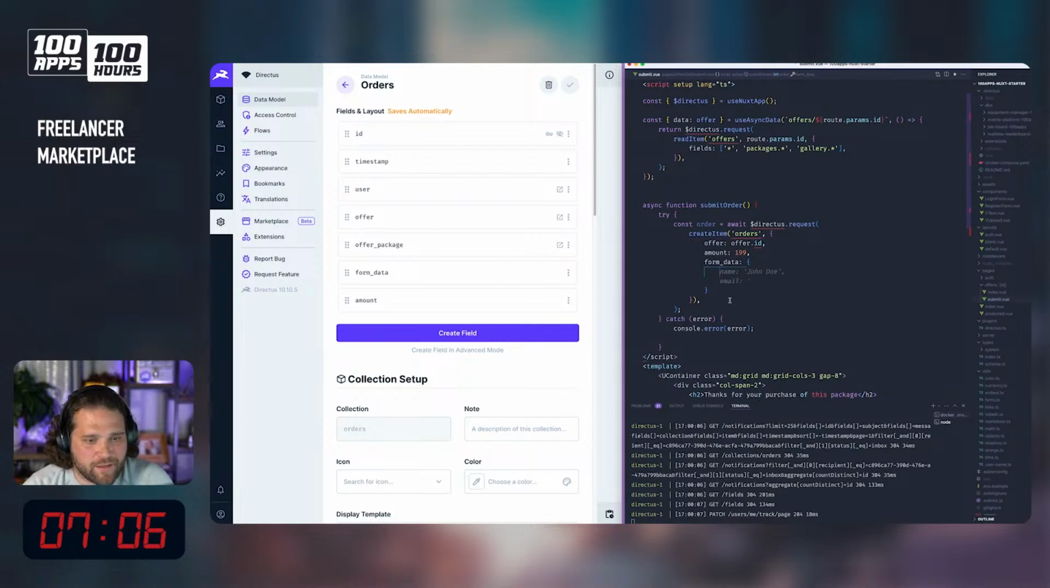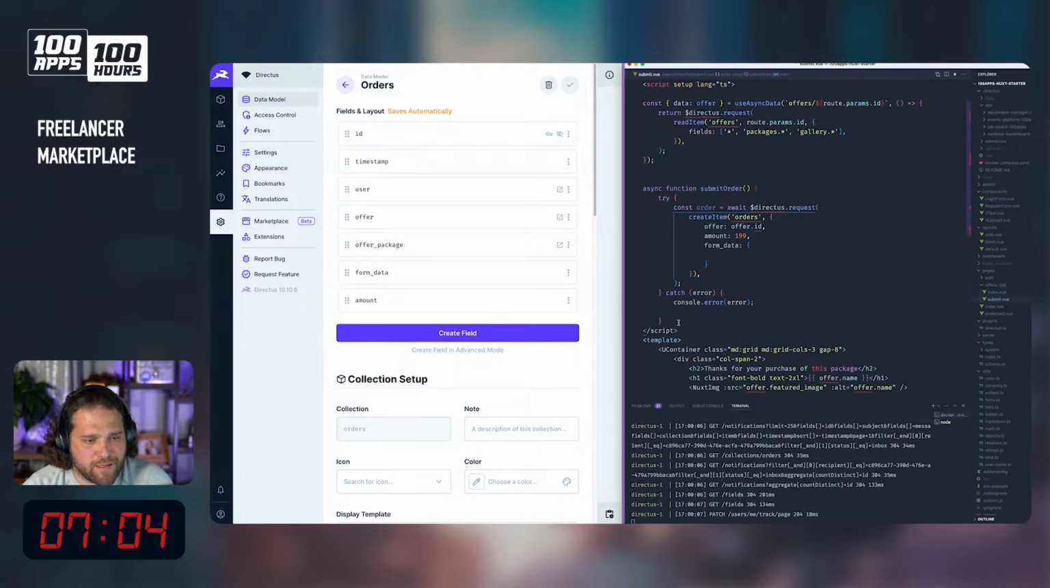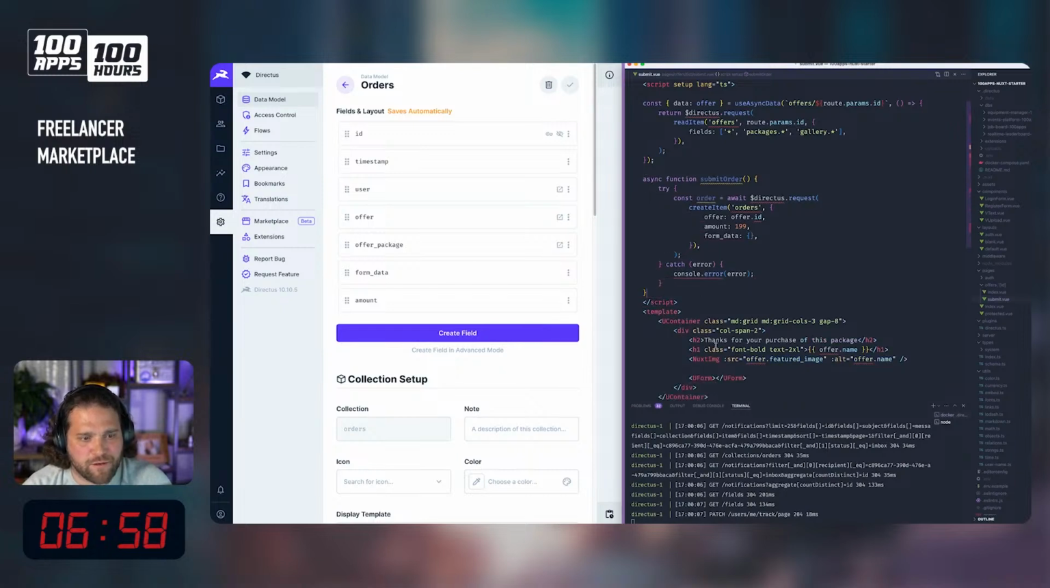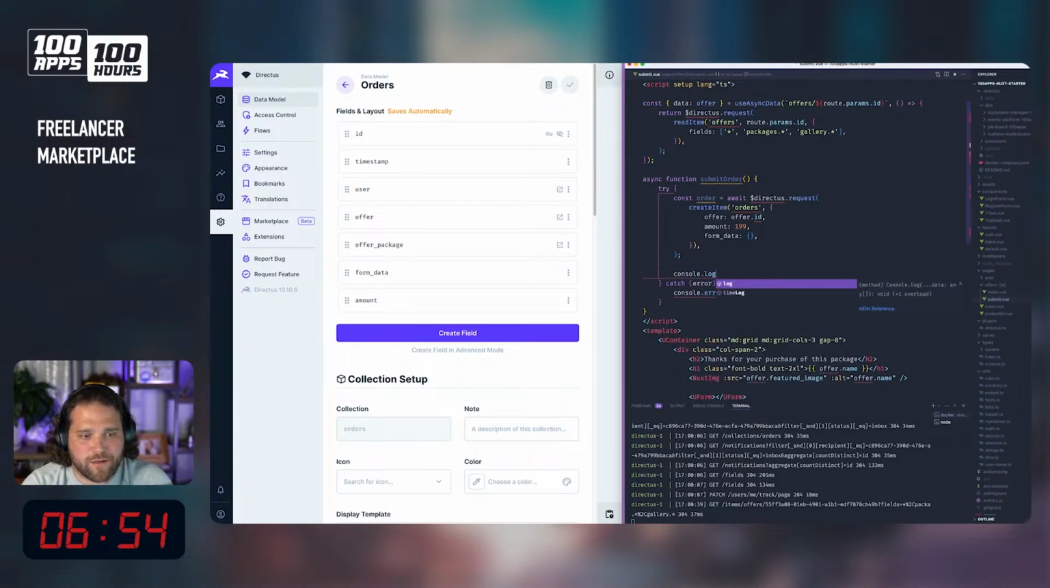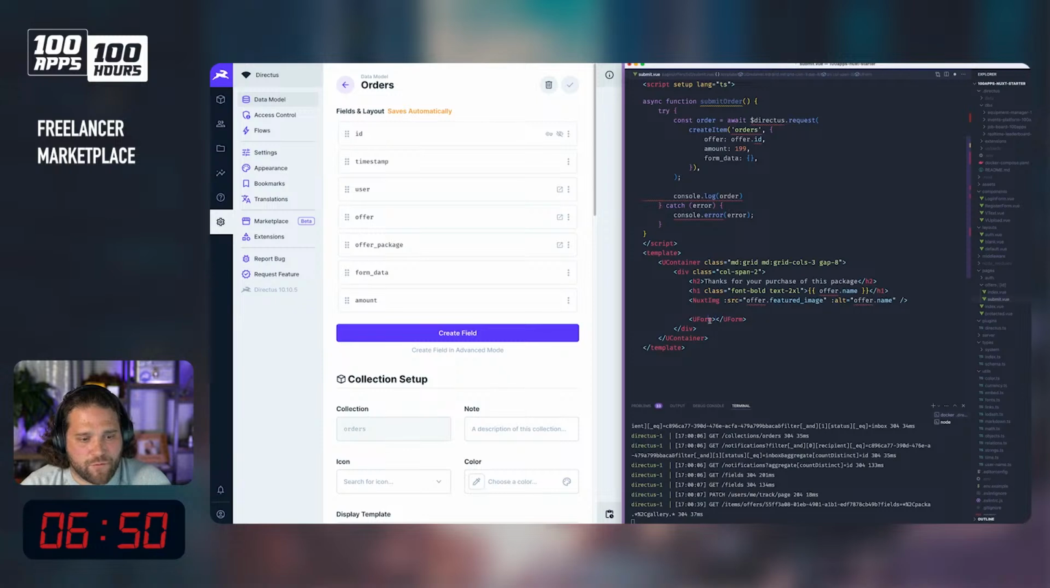All right, so form data. What do we want inside the form data? We don't really have to worry about that at this moment. Then we'll just add one more. There's our submit order function. Will this create an order? We can console.log the order after we create it. But let's just build a quick form that will actually submit this.